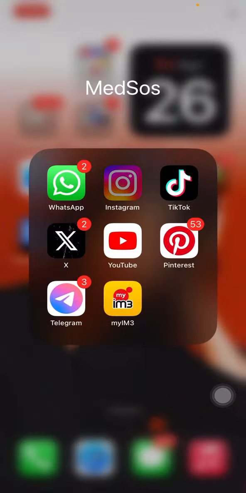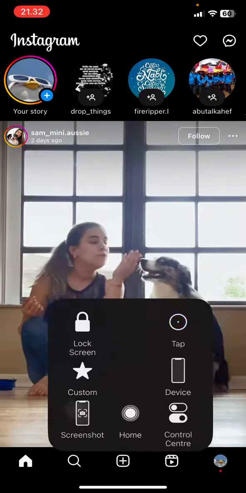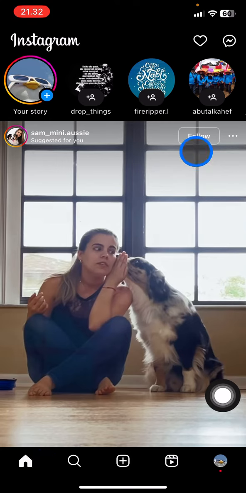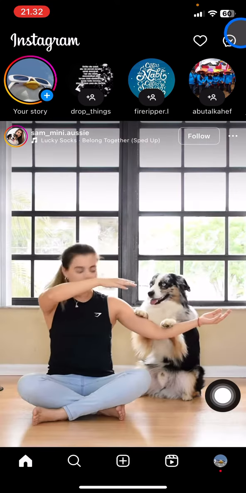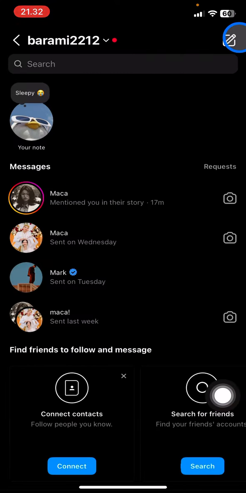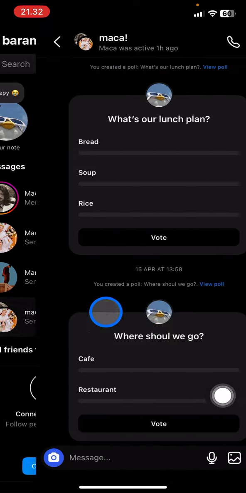You just need to open your Instagram, log in with your account, and make sure that you are staying in the home section. Then open the direct message section here. And now you just need to open the group that you just created.